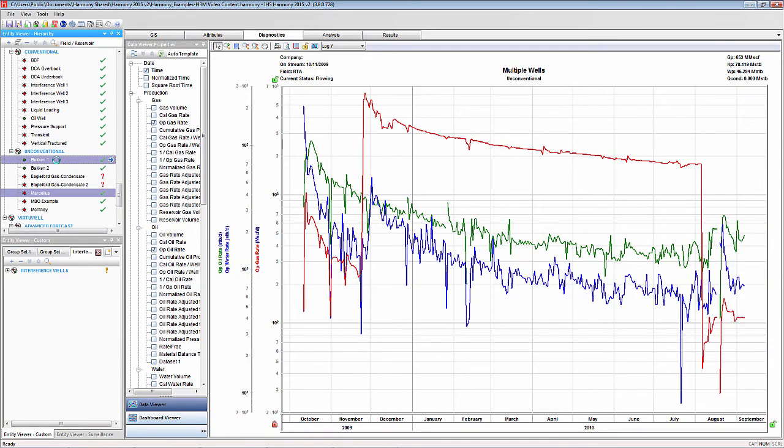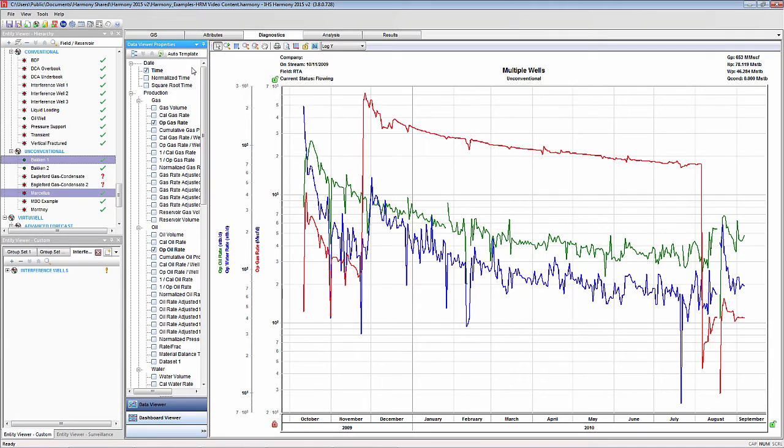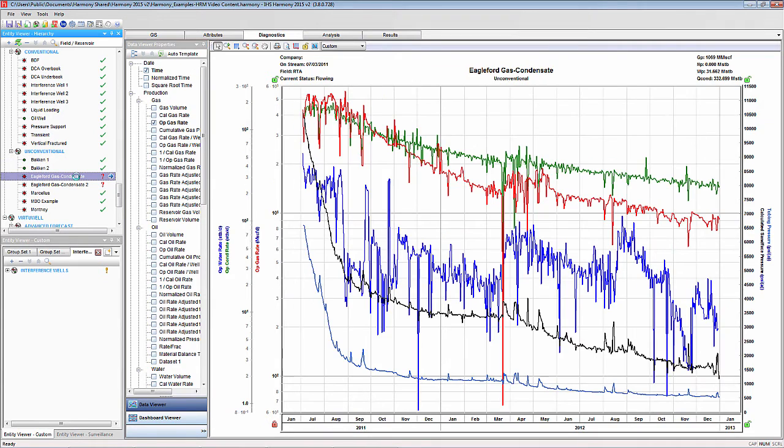Selecting multiple entities will by default show the aggregate data of these entities. Or you can choose to plot data individually for all the selected entities. The Auto Template, which is the default, will show all production rates and pressures available for the selected entity. Or you can build a custom plot from the selection tree.